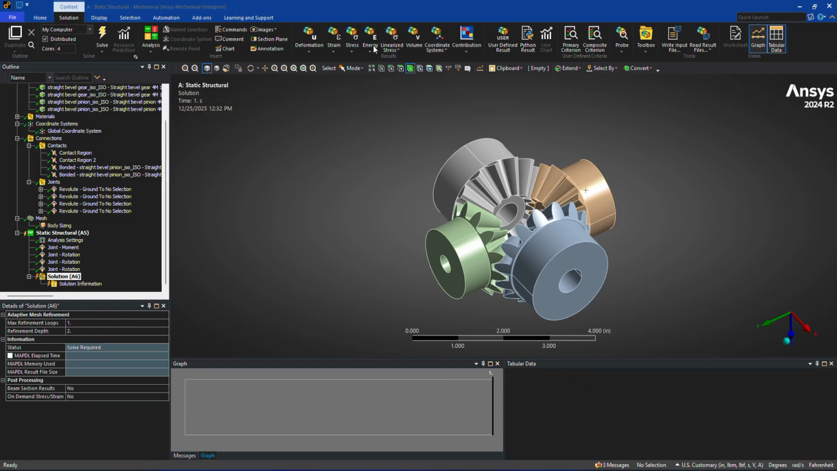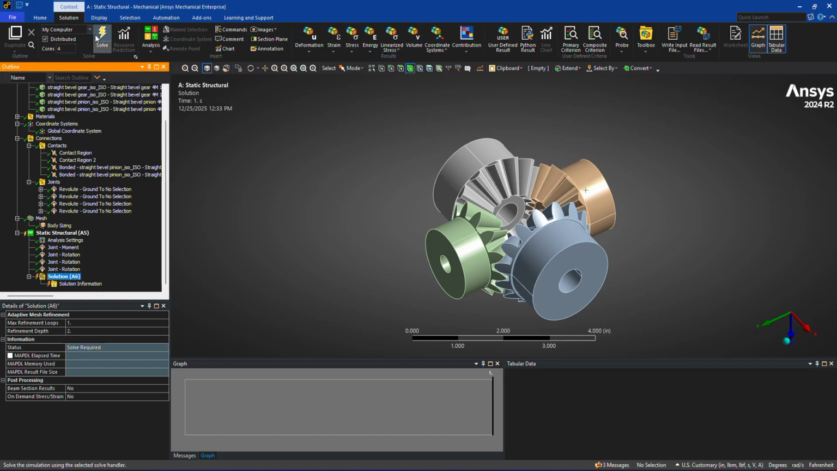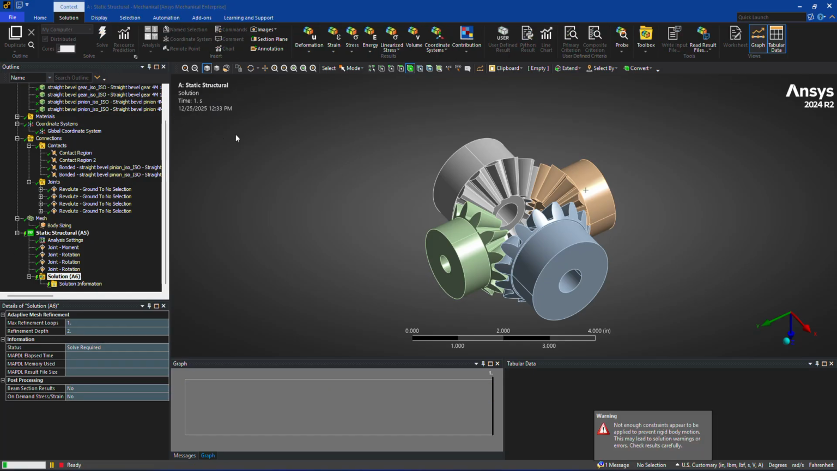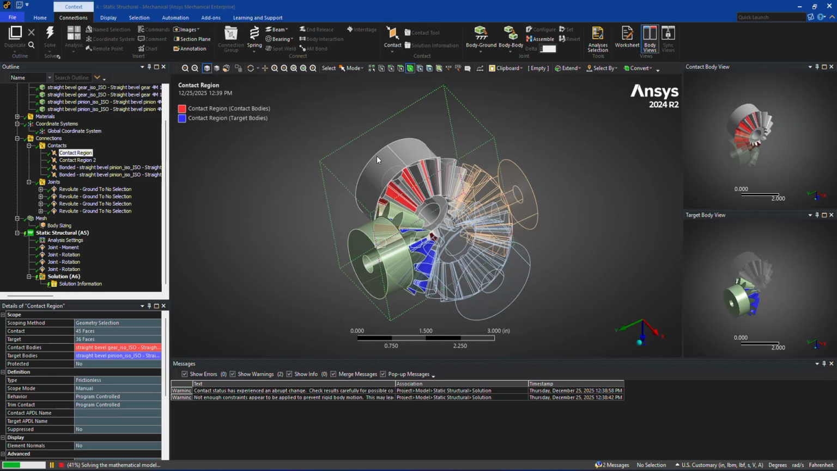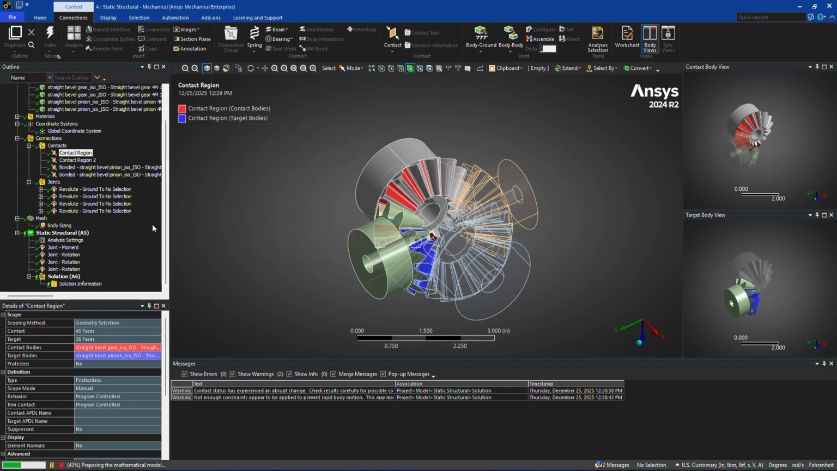My bad. Before running the simulation, you should go to the analysis settings and turn on the large deflection. Otherwise, the rotation will not be simulated properly. So now, give the simulation a run. So it's taking a lot of time here. It is just 42% complete. I guess it will take a lot of time. And I'll show you what changes I have made.